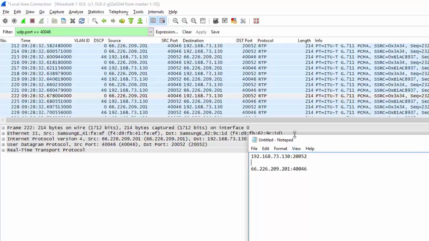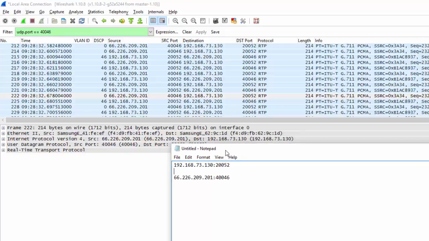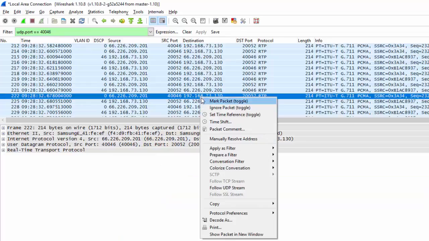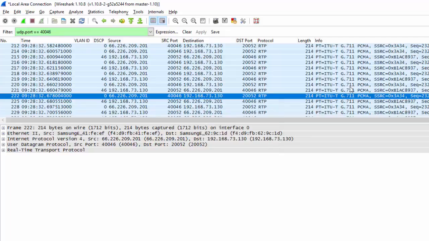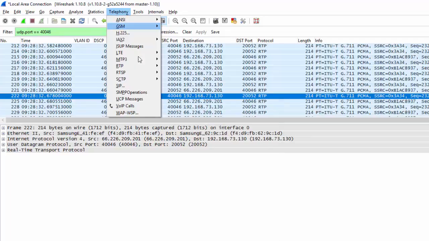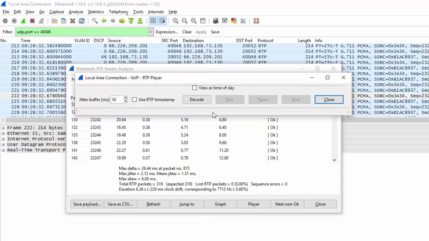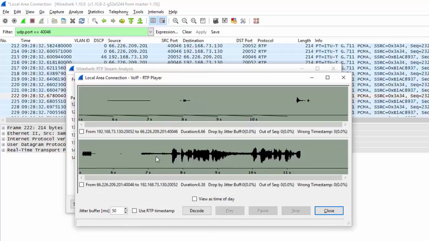I've done a lot of videos on how to identify one-way audio, but not really how to troubleshoot and figure out exactly where that audio should be in a real-world scenario. I'm sure you've seen my other videos, but once you've identified RTP traffic and the G711 protocol, you can go into telephony, go to RTP stream analysis, go to player, decode, and here we are. Here's our conversation that we can play back.